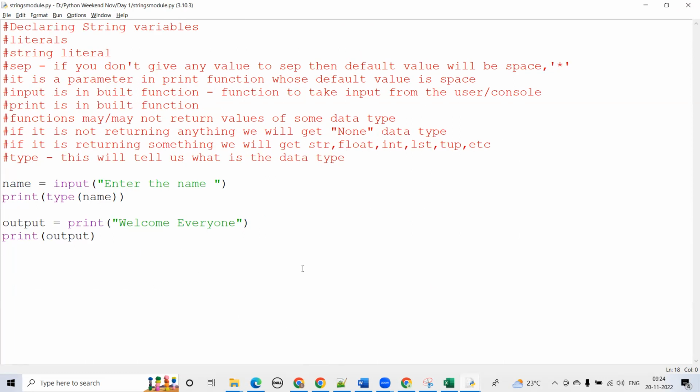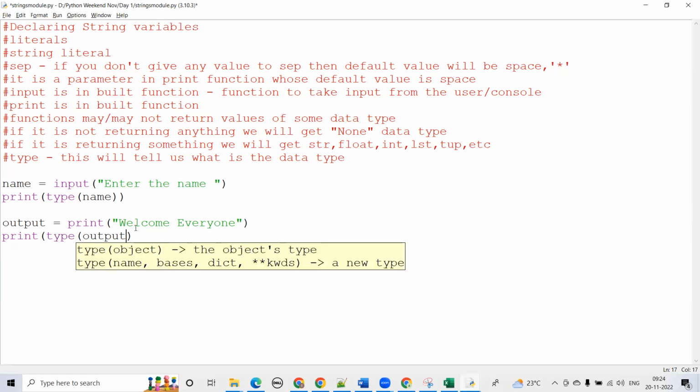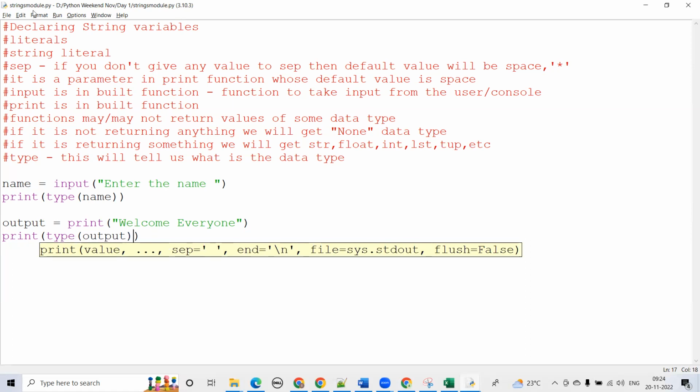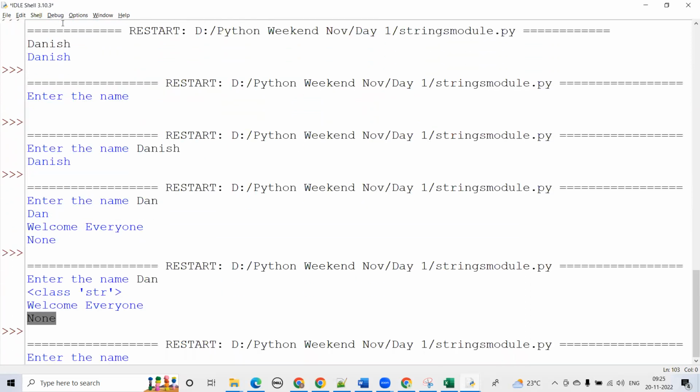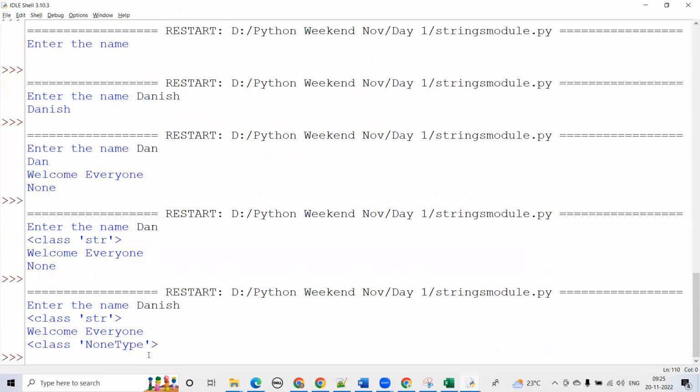Is it like void in Java? Yes, you can say void, or it is also a data type. You can say it as a null type, null value. Because void doesn't return anything, but it just gives us the output, right? Yes. So see, it belongs to the None type. This is also a data type here, the None type.